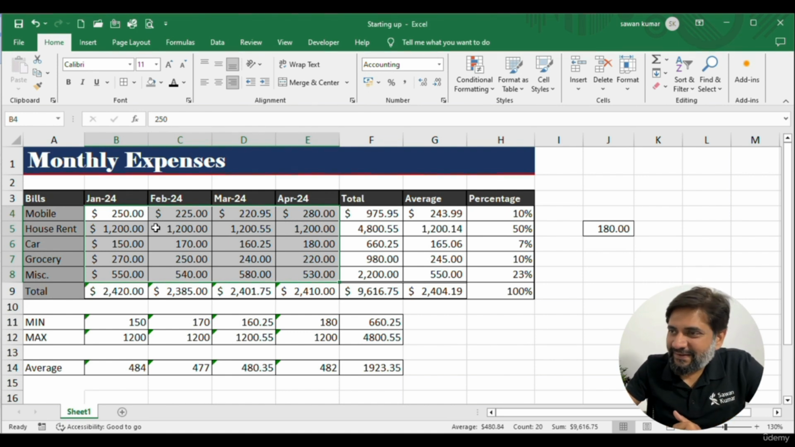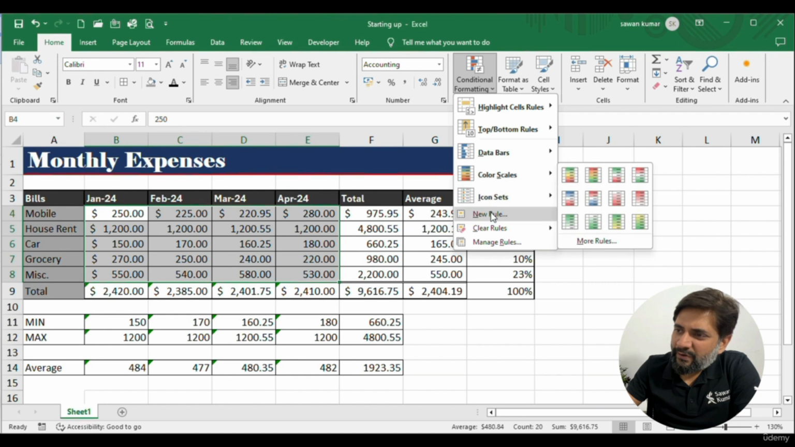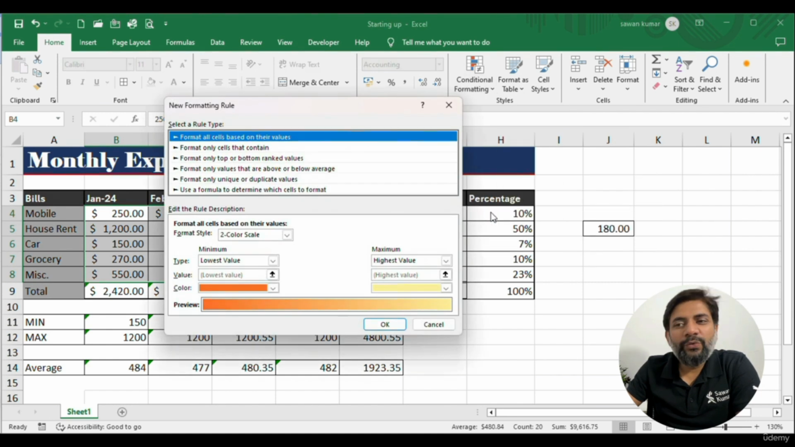Excel has a shortcut to it. What's that? I have an option to go manually to the ones that have more than 500 and highlight them red, but that's not why we are using Excel. We are using Excel to make our life easy, and that's what we will be doing with conditional formatting. Okay, this conditional formatting, I go to a new rule. I create a new rule over here.